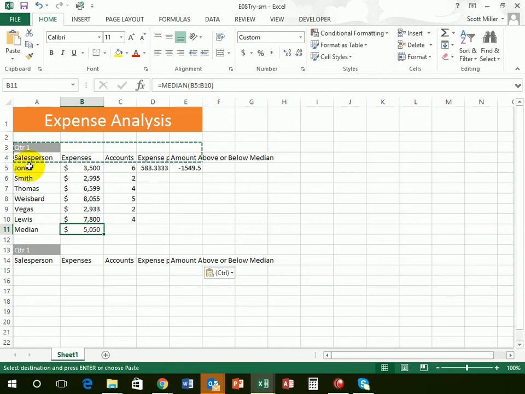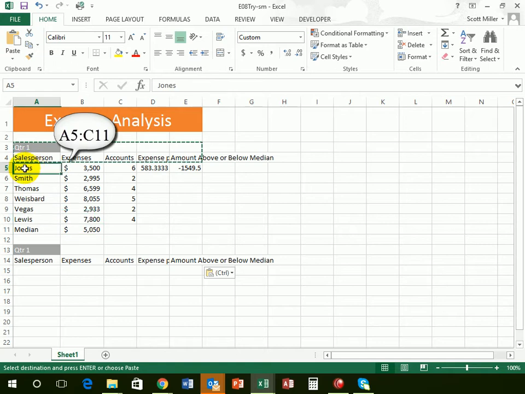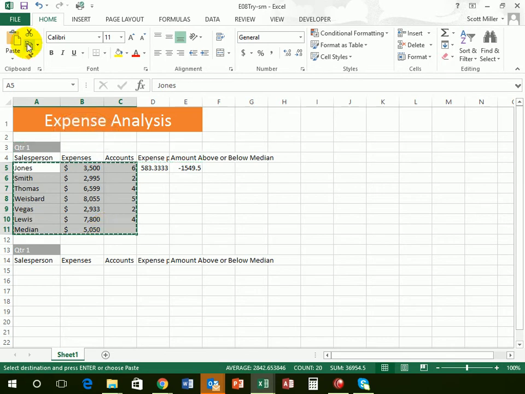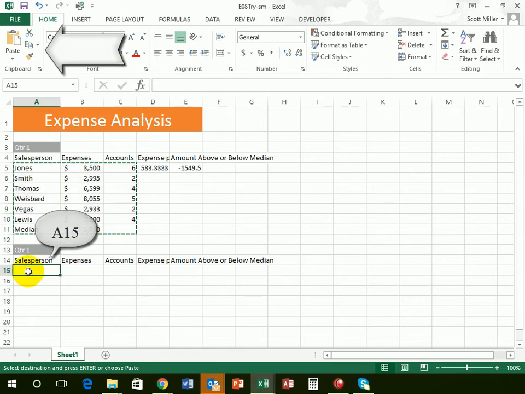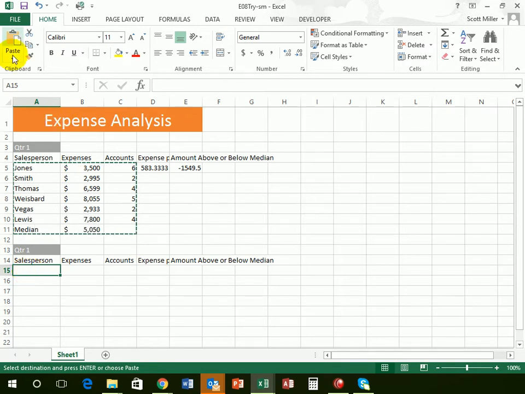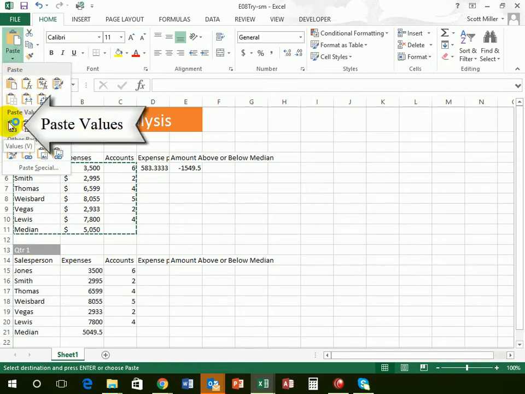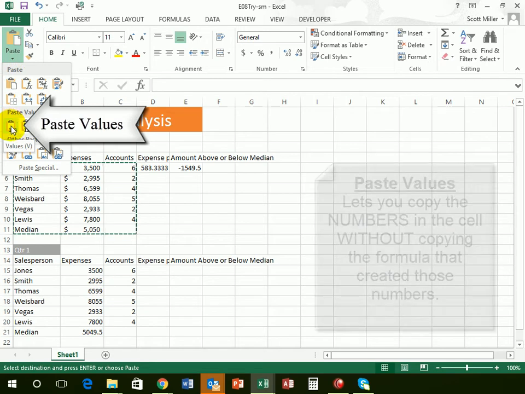Now at this point, we're going to select from A5 to C11. So pointing here from A5, I'm going to select down to C11. I want to copy this data. Look where I want the data to go, and that's cell A15. But instead of doing a standard paste, we're going to click the drop down on paste, because what we're going to do is something called paste values.